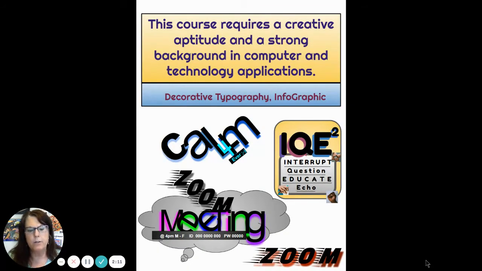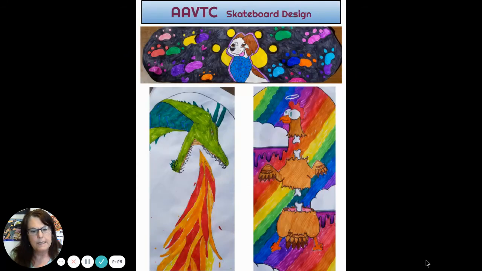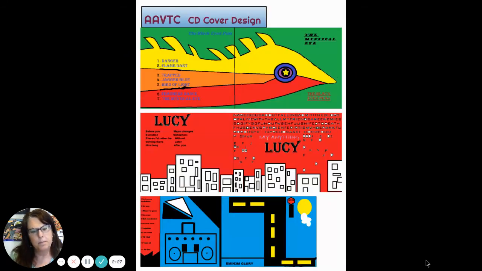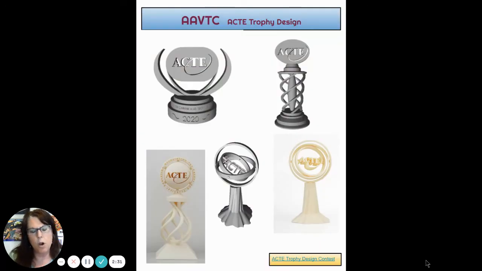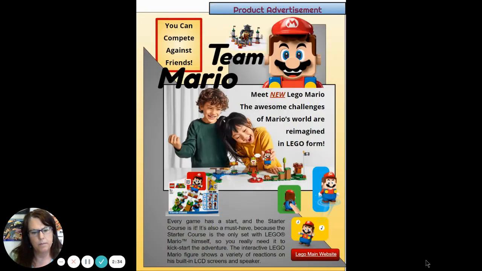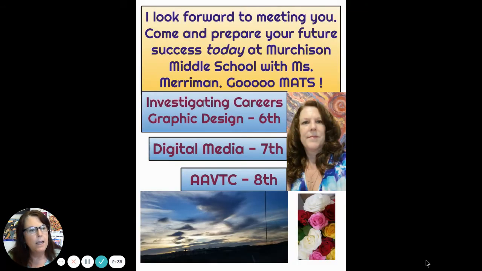This course requires a creative aptitude and a strong background in computer and technology applications. This is decorative typography and infographics, skateboard design, CD cover design, trophy design, product advertisement, and those are just some of the many, many projects that we do in each of these three courses.